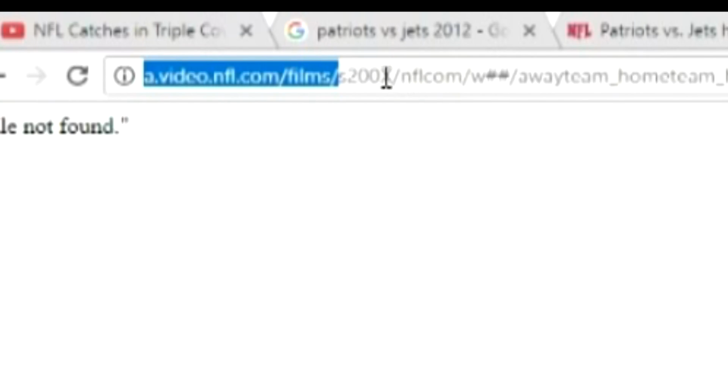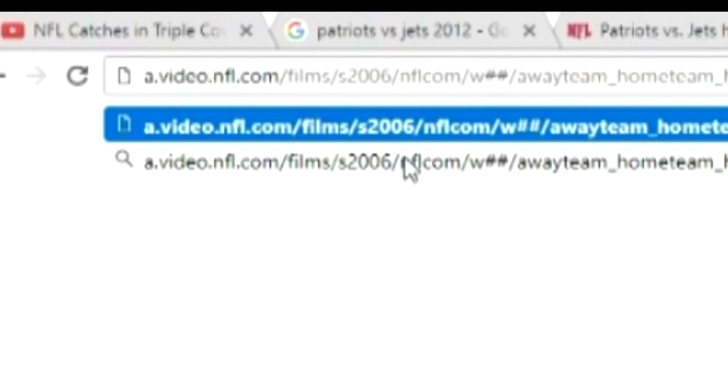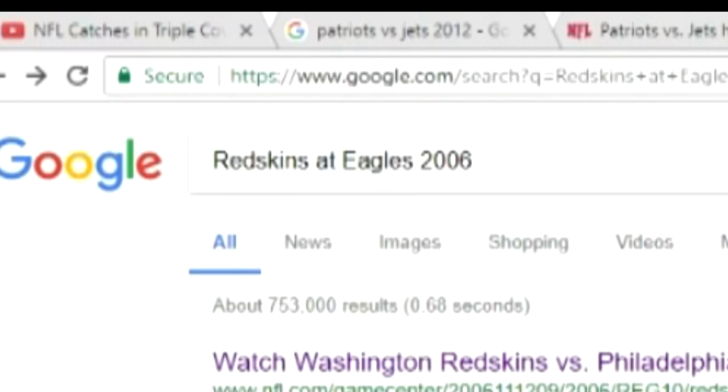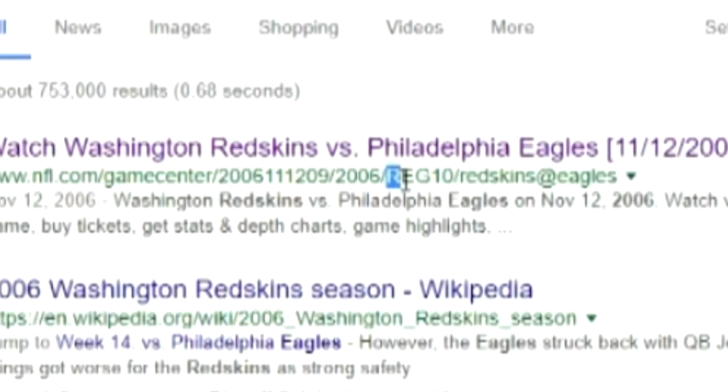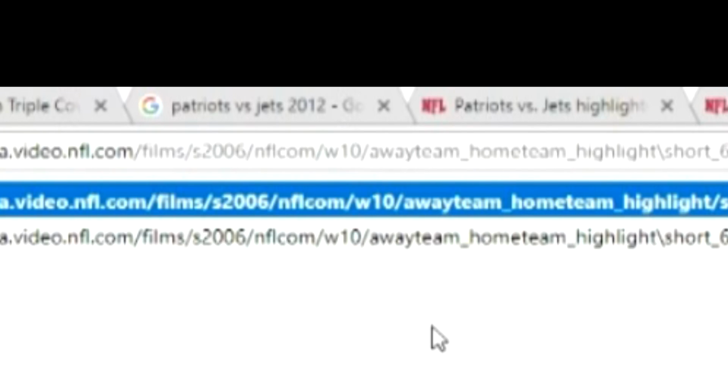So if we go back to the link, we could see S200 and X. Now I left the X there because that's where we're going to plug in the 6, because the season was 2006. So if we go back, we will then find Reg 10. That's the week it took place in. So we'll go back to our video page and plug in 10.